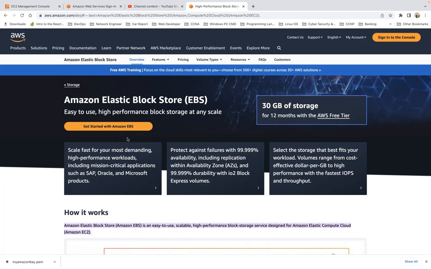So 99.999% durability with io2 Block Express volumes. Select the storage that best fits your workload. Volumes range from cost-effective dollar per gigabyte to high performance with the fastest IOPS and throughput.